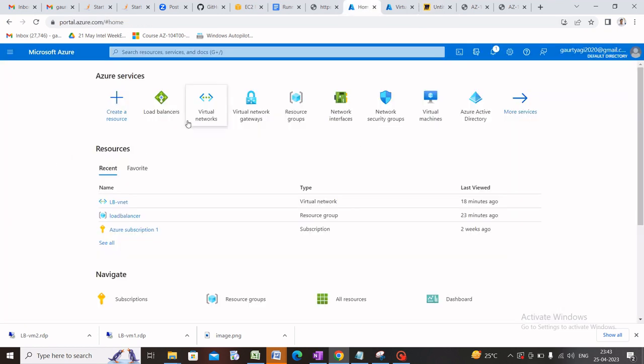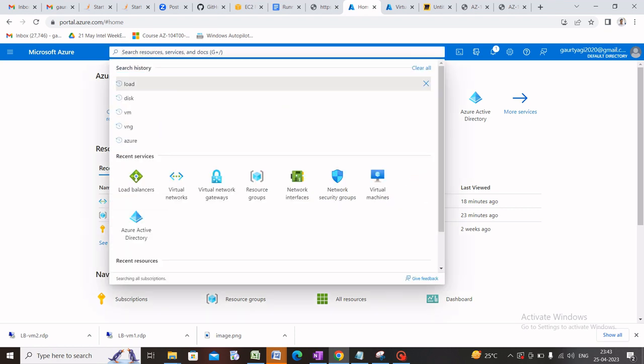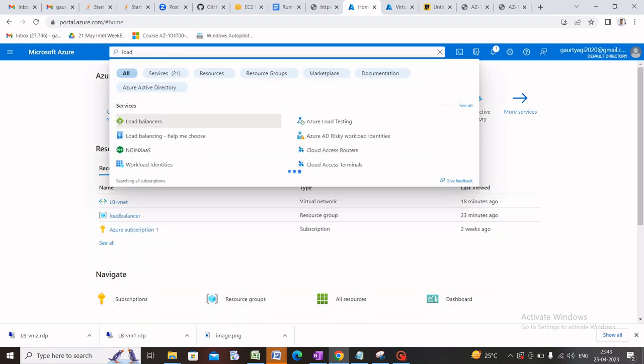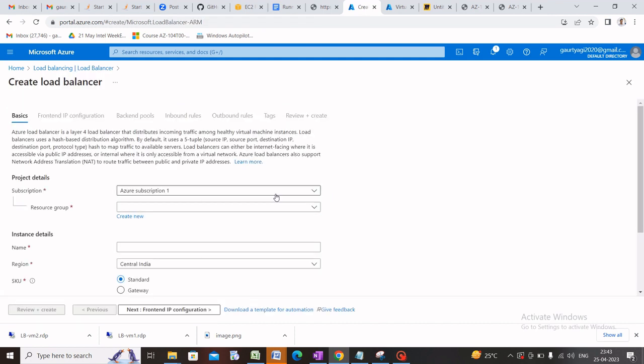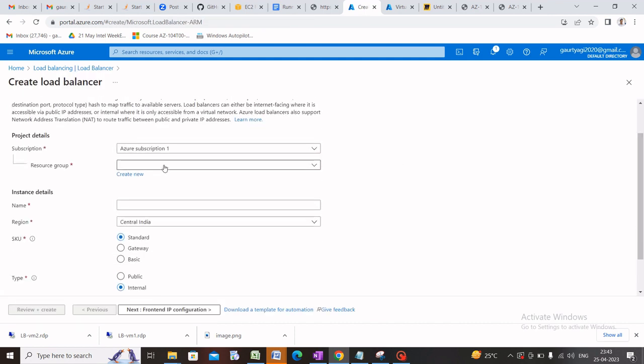So we can open this load balancer here, or you can search for it from here as well. So I'm gonna tap it and I'm gonna create this load balancer. Select this load balancer from the very left and create it. So you can create a new resource group as well. I have already created it, so I will select the same.